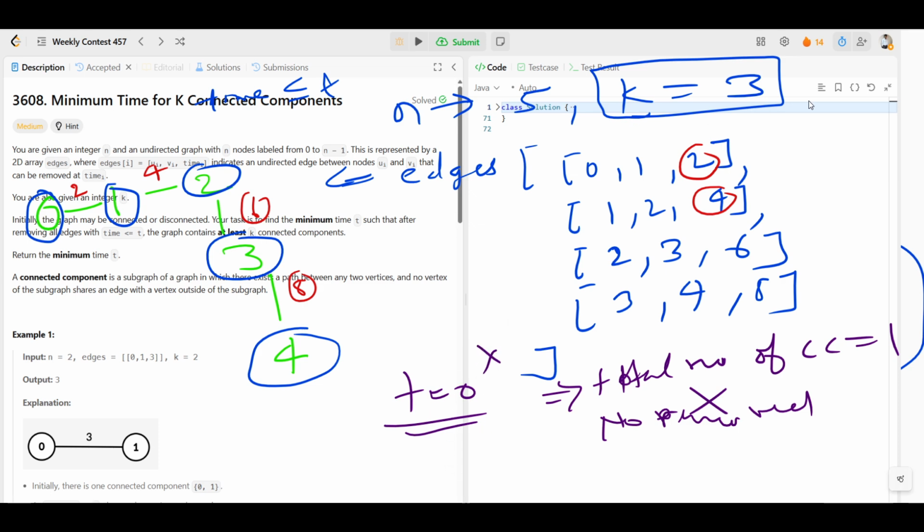Now k equal to 3. So let's take directly t equal to 3. So we have to remove the edges with time less than or equal to 3. So think, what can we remove? Which one is smaller? Only this one. See the time, 2. So we can remove this one. From 0 to 1, we will remove this part. Correct? So the removed edge is 0 and 1.